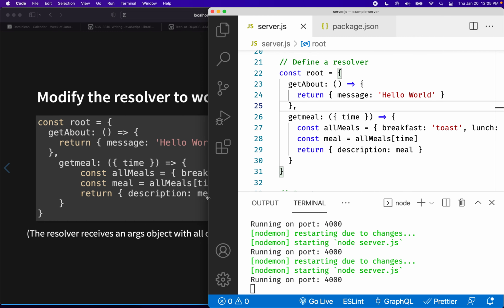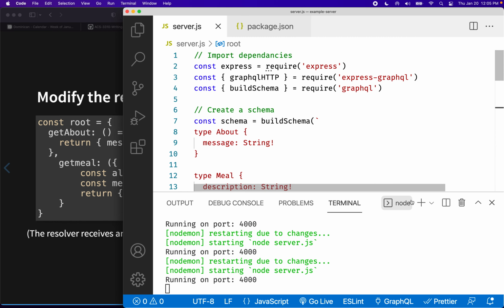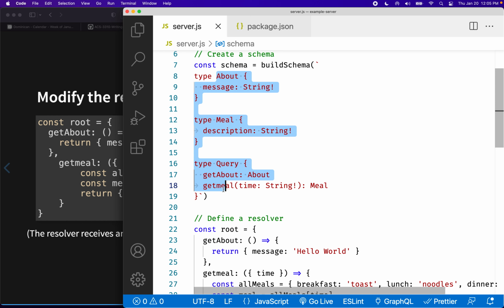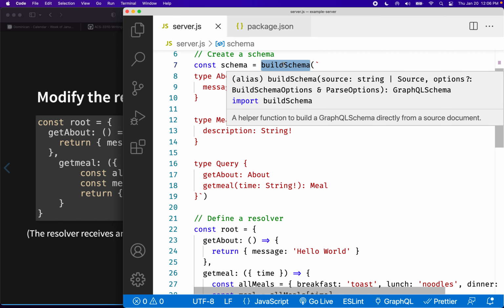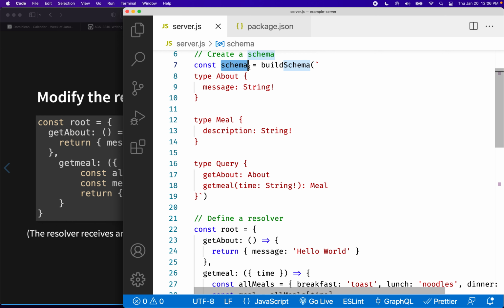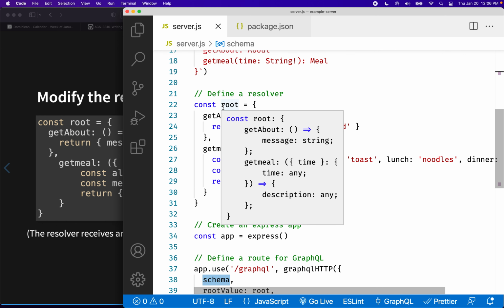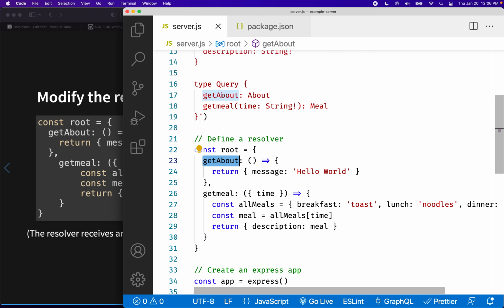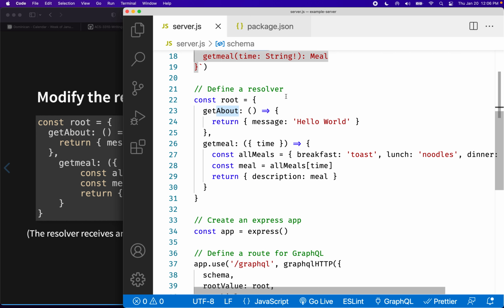Let's actually do a quick review. So what happened here? We imported our dependencies, we defined the schema as a string, and then we used a function to turn that schema into something. So there's a little magic happening here that's creating the schema object. Next, we made a resolver, and the resolver is going to handle all of the queries that you have here. So it can resolve any of those query types, and it should always return something that matches the description in the schema.